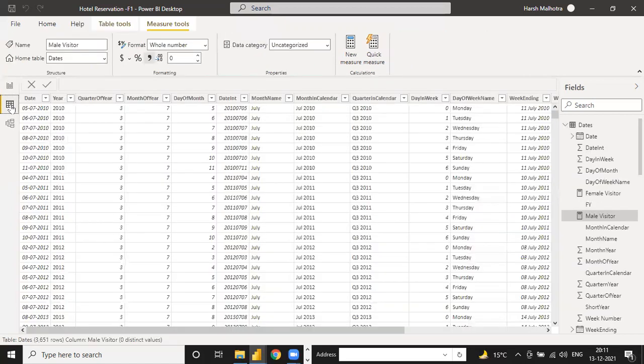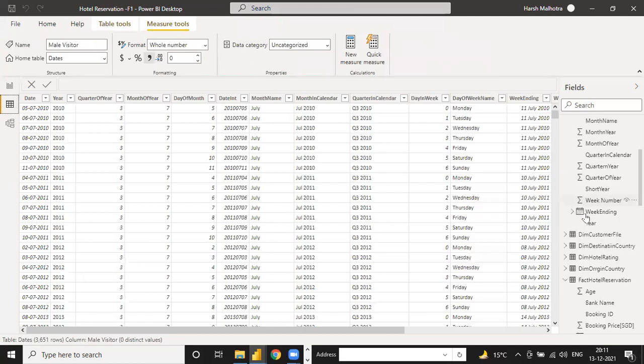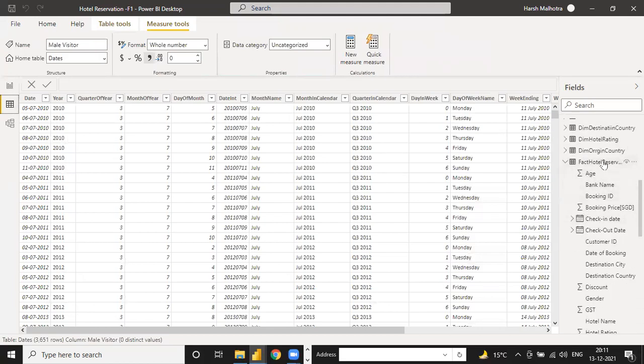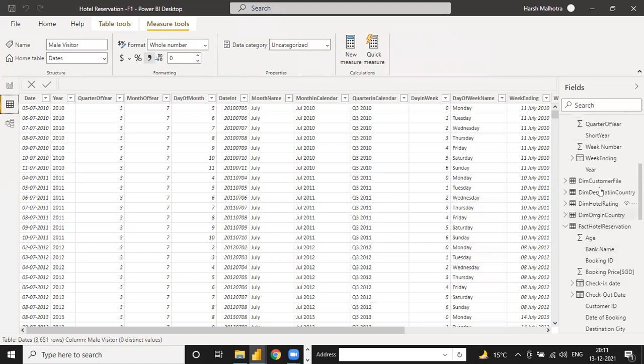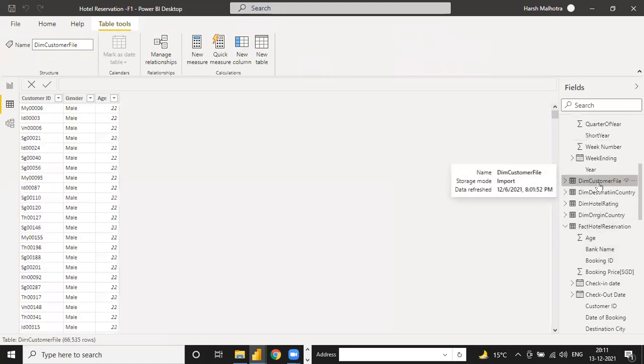So first I want to go to this table, like the customer table. So in this customer table, guys, we have these three columns: customer ID, gender and age. So here I want to separate one age group.